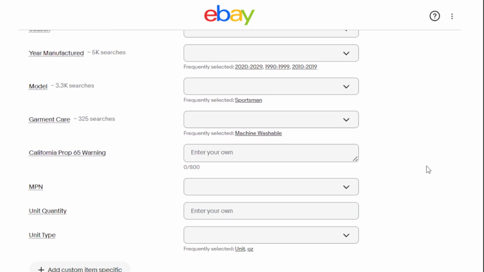And there you have it. Filling out item specifics is a simple yet incredibly powerful way to boost your eBay sales. It makes your listings more discoverable and helps buyers make informed decisions quickly.